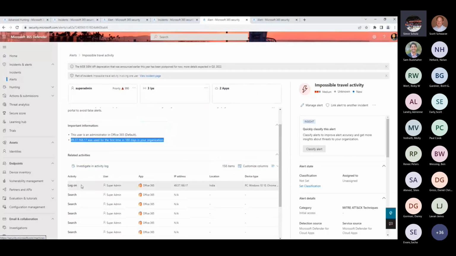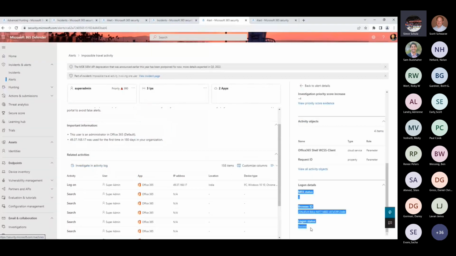It's also, as I mentioned, going to let you know what IP address they're coming from. When's the last time you've seen this IP address? If you're seeing this IP address on a daily basis and you're expecting it, it'll give you a better heads up. And of course, you'll be able to manage this alert and then do other things with it. We'll show you in a second.